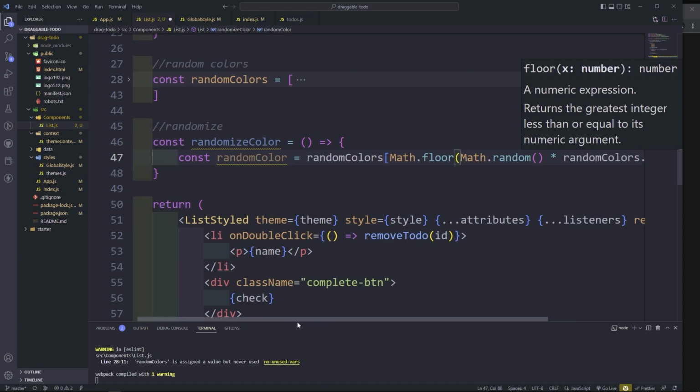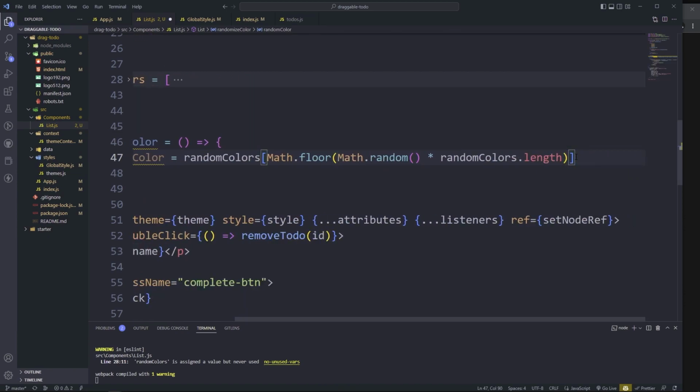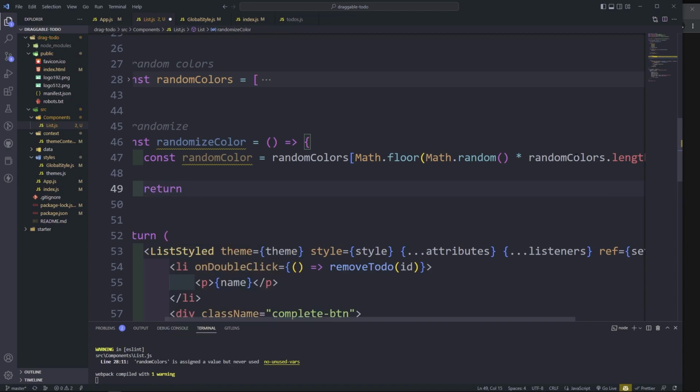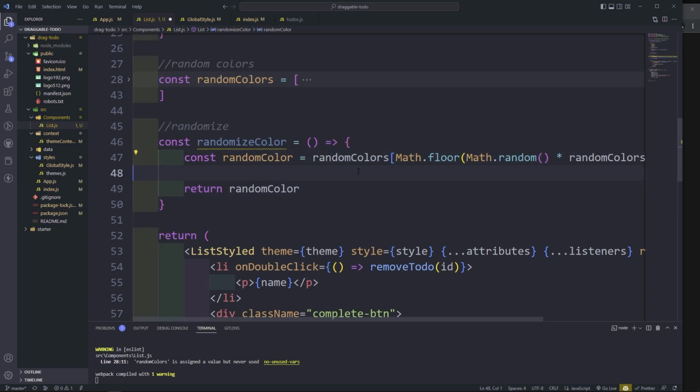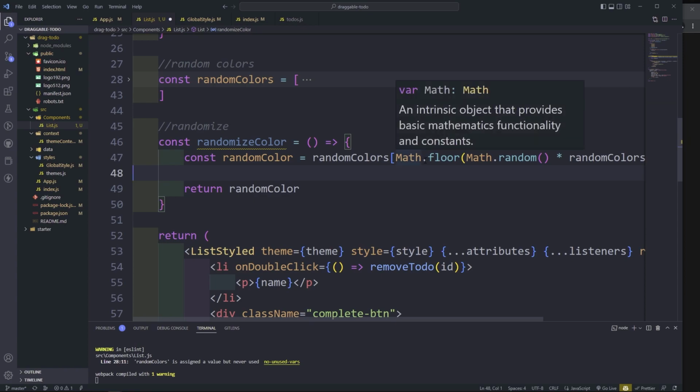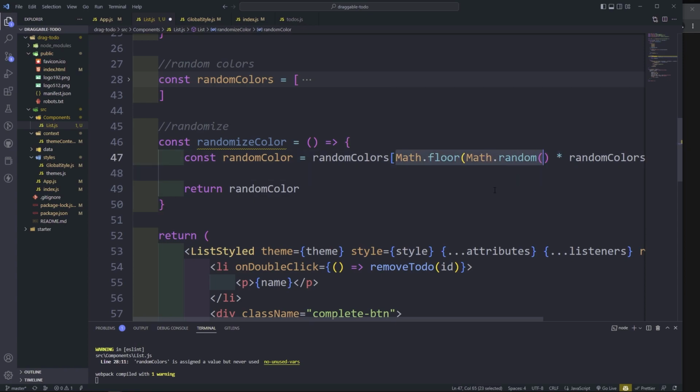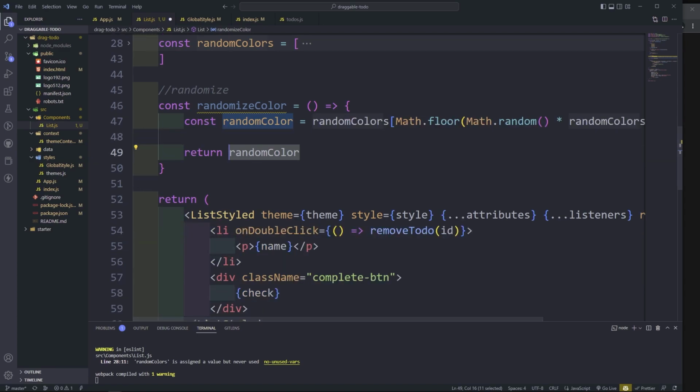Now we just need to simply return this, returning randomColor, because we're selecting a random index here. The method floor gives us a whole number, so here we're just selecting a random index by using the random function, and then we're just returning that here, the random color. So that's what we need to do.